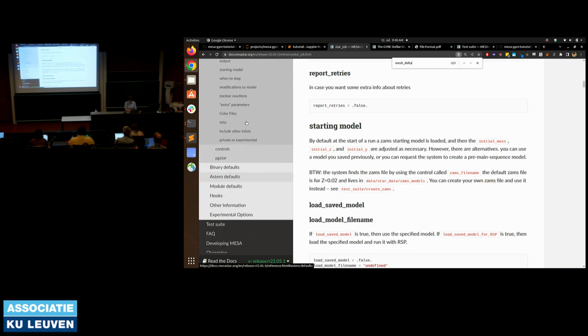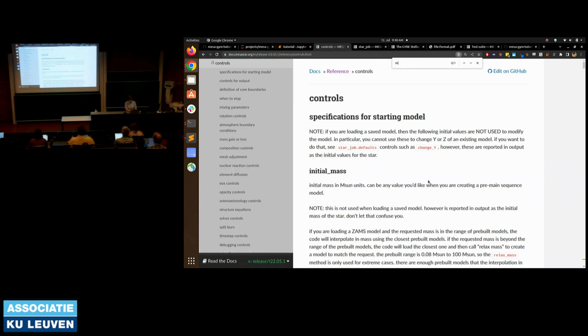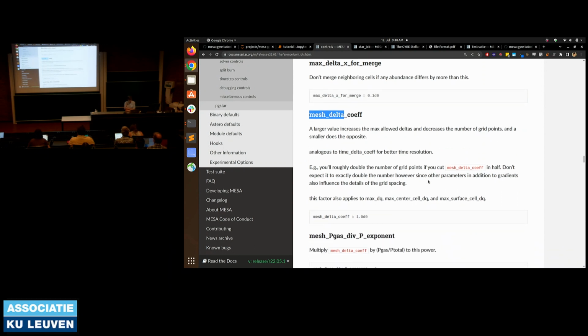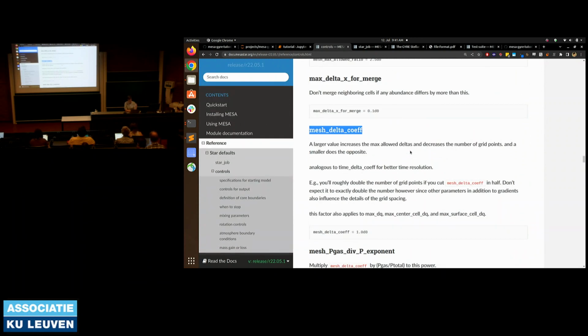That should be in controls. Sorry, just mesh delta coefficient will change your spatial resolution, and it tries to do it in a way where it intelligently adds points. So it doesn't just put points everywhere, but there are a great number of controls after mesh delta coefficient that tell you where the points should go. So in your specific case, if you want additional resolution at a certain point, you can also adjust those specific controls. Did you want to add something?